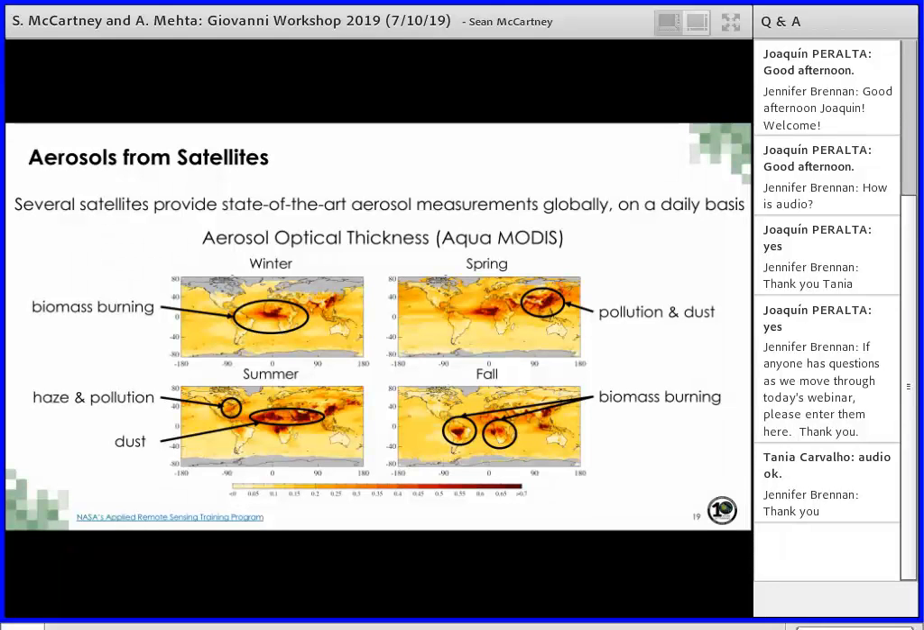In the summer, we see high levels of dust storms around the Arabian Peninsula, as well as dust from the Sahara being carried across the Atlantic to the Americas. In the fall, we can see high levels of biomass burning in the Amazon due to land clearing and agricultural fires that are widespread across the Amazon basin and Cerrado regions of Brazil.